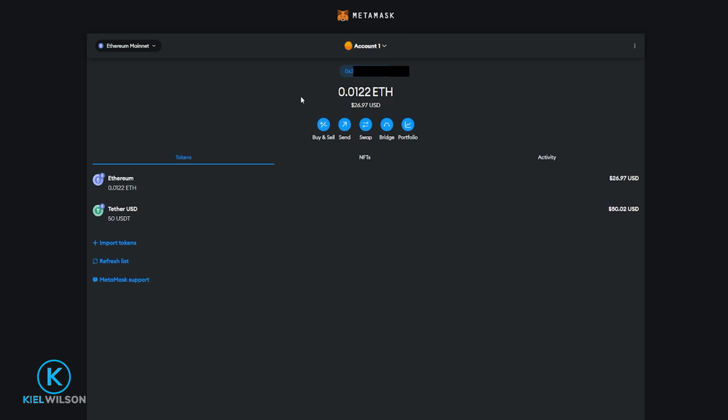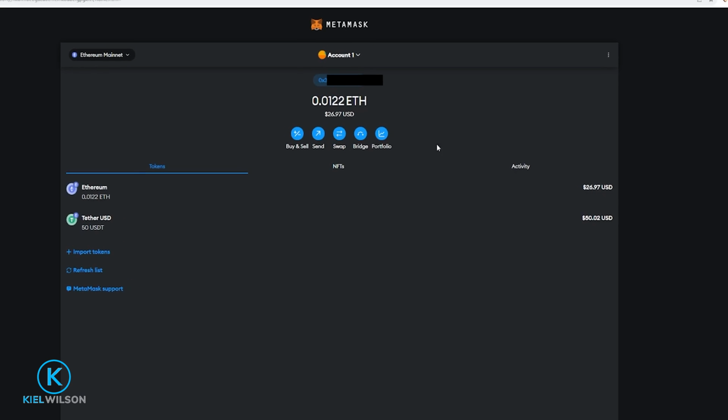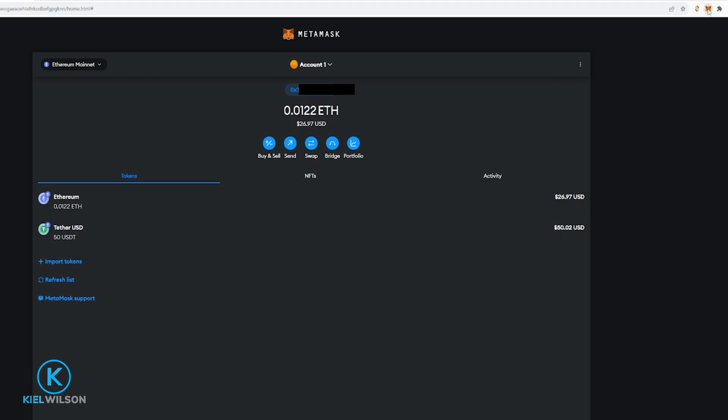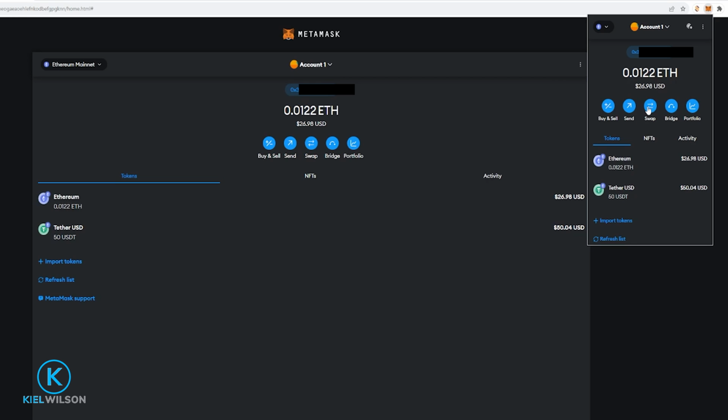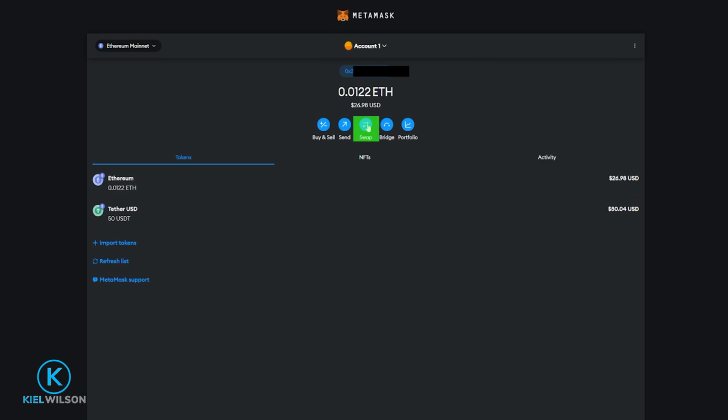In the expanded version of MetaMask, you'll find the swap button right here in the middle, but you can also find it if you come right up here to the Fox icon, give it a click, and you'll find it right here as well. So we'll just go ahead and give swap a click.